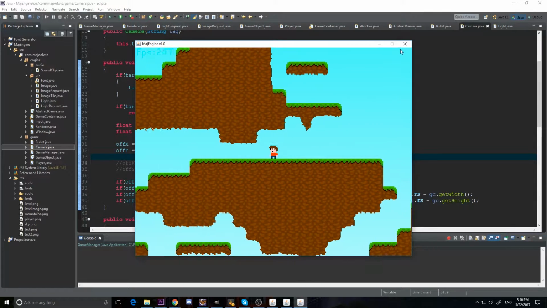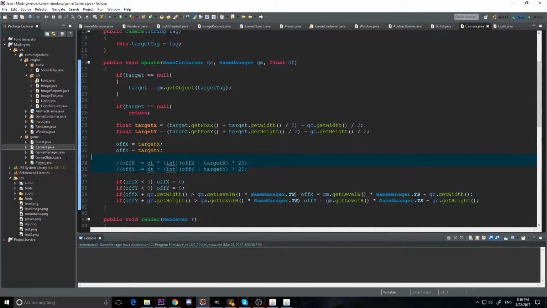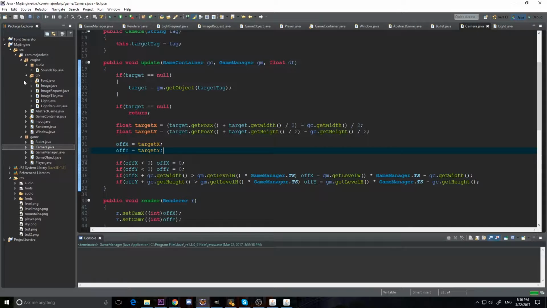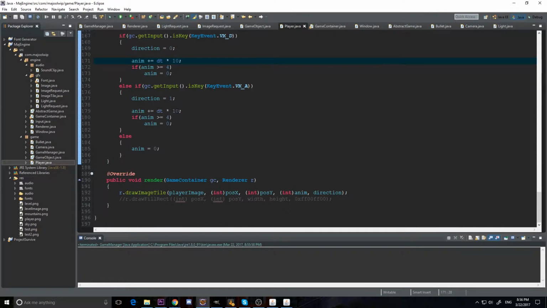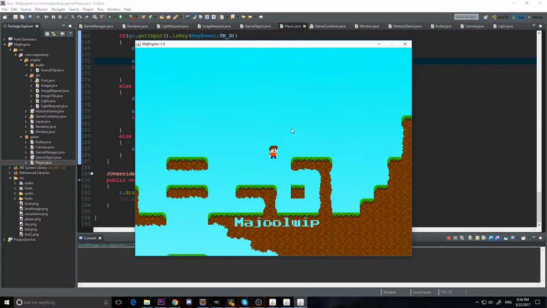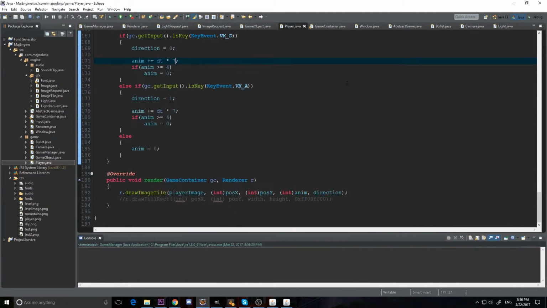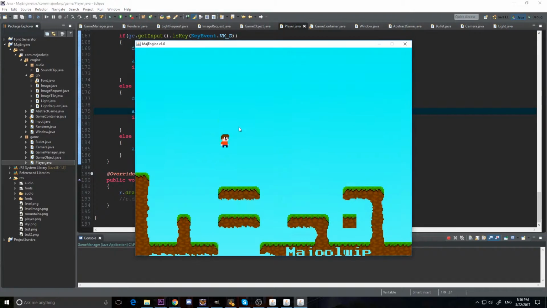But look at him go. He's animating just a little bit too fast. Let's change that in the player. Maybe 7? Animate at speed of 7. Bit slow. 8. It's all about feel here. How does it feel?